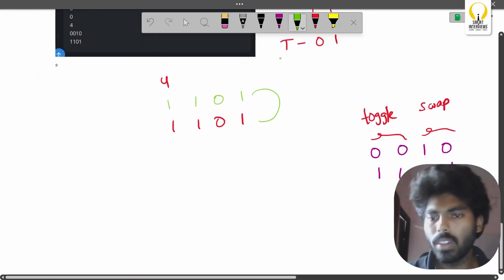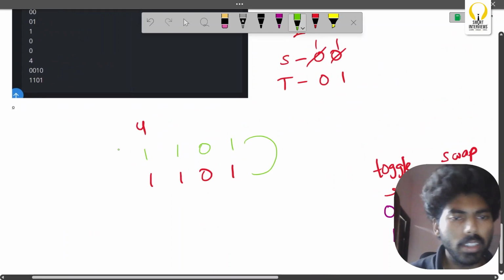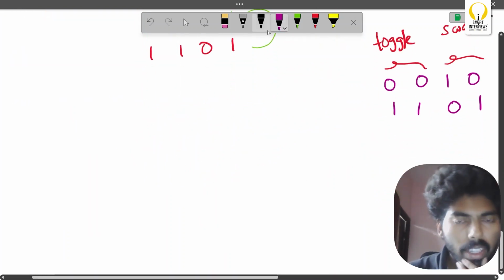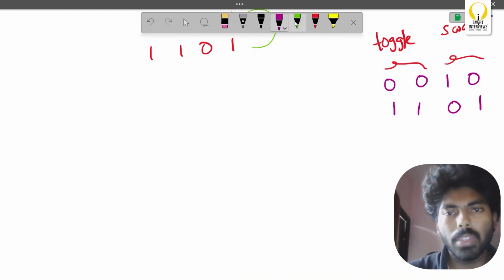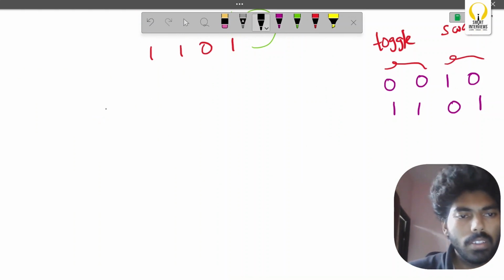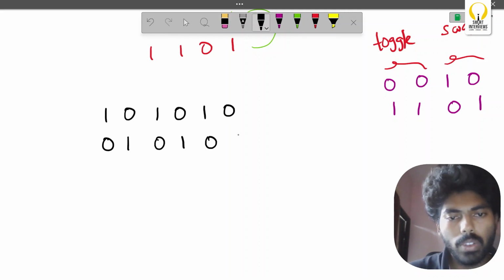Now here, look at this. Now let us take a test case. Let us take a few test cases. Let's say we have a string something like this: 1, 0, 1, 0, 1, 0, 0, 1, 0, 1, 0, and 1.